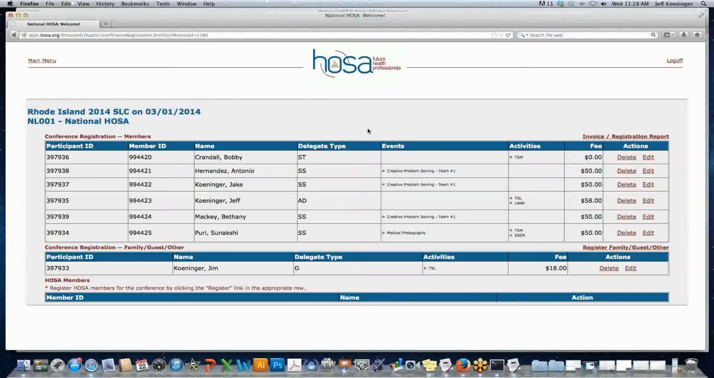So a helpful tip would be to tell your local advisors to be mindful of any red messages that appear to make sure that they don't have any errors in their registration. So we registered all the members from the chapter. We registered 1 guest. We're done. There's no final submit. As soon as you submit for that registration, it's in the system unless you delete it. So there's no final submit or done button here. When you've registered everything you need, we're just going to hit log off.